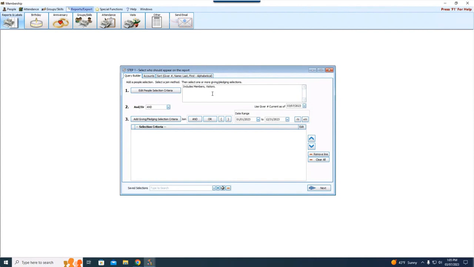Now keep in mind, if you don't have any access to the membership or to the donations module, you don't have to include donations criteria within your query that you're building here on step one. It's just an option. So if you strictly just use membership, then you won't need to go down into this lower section here. Step one is where you're going to put in that membership criteria. Down here at the bottom under step 3, if you need to include donations criteria, you would do that down here in step 3. So let's go up to number 1, and it says edit people selection criteria.